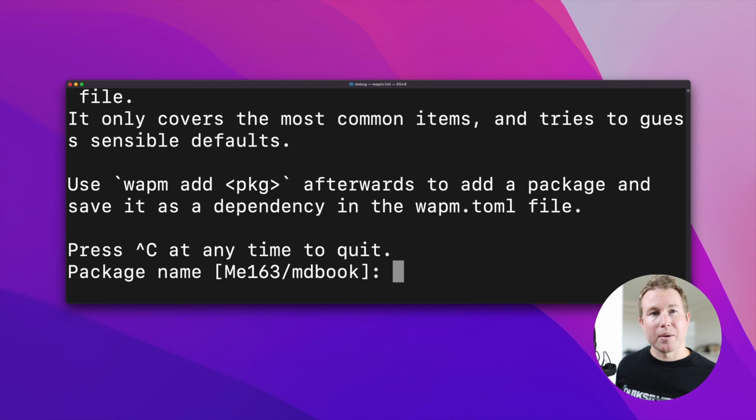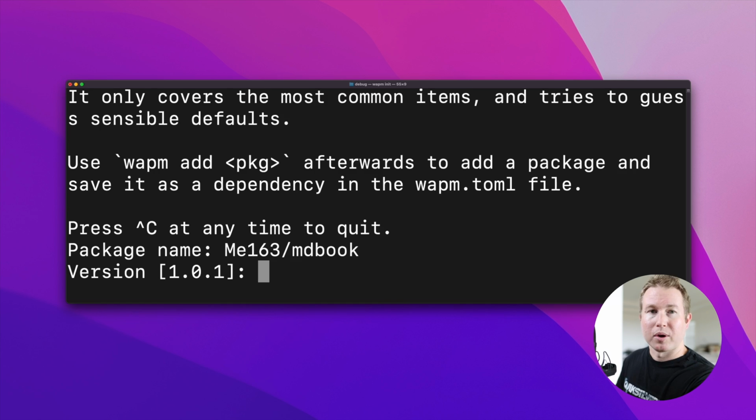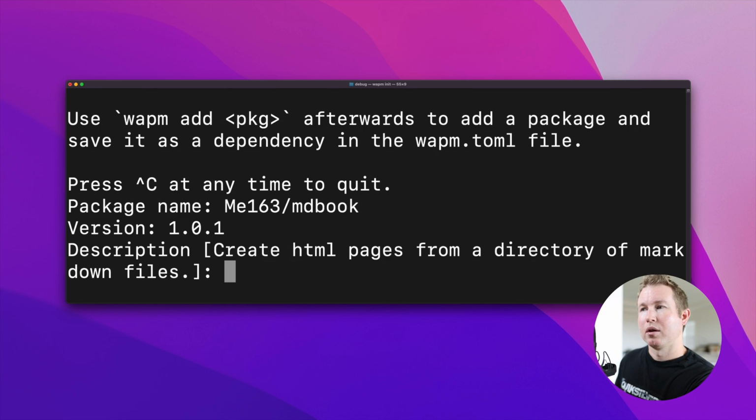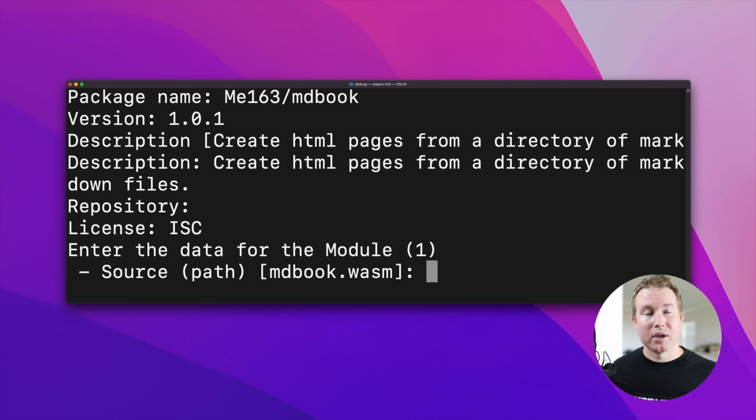So it's going to ask for a name, and names are always prefaced with a username. So my username in this case is ME163. ME163/mdbook is our package name, and that's how it's going to appear in the package manager. We're going to say version 1.0.1. We're going to enter a description. You can see I've already done one here. Just a simple description of what the package is or what it does. And it's going to ask for a path to the .wasm file.